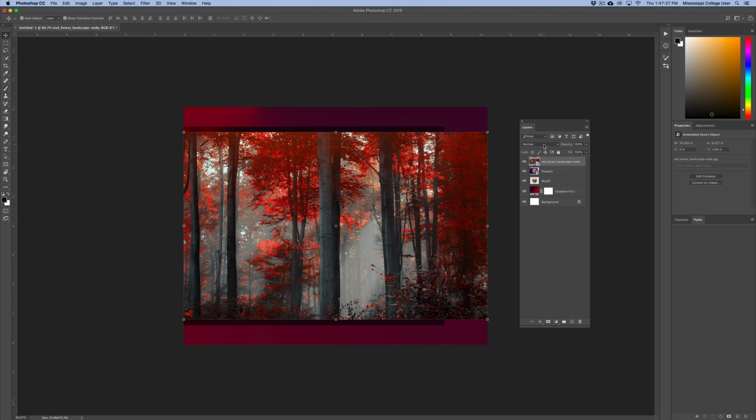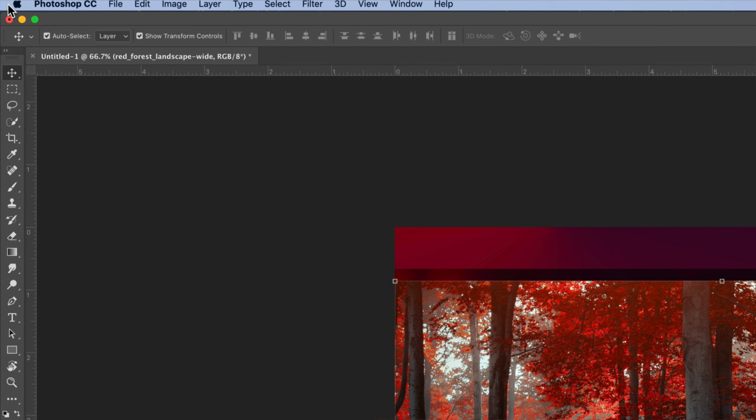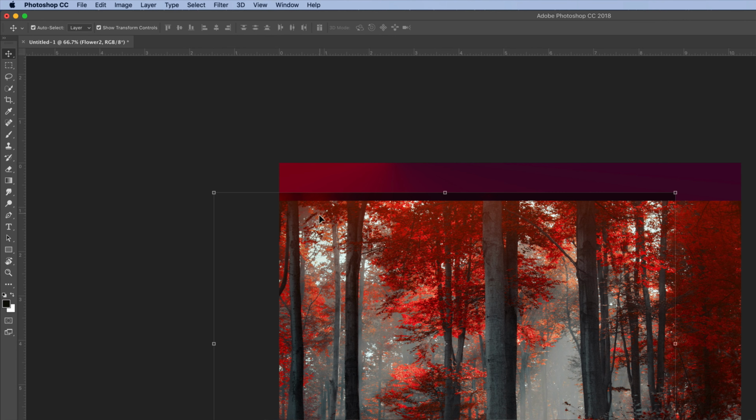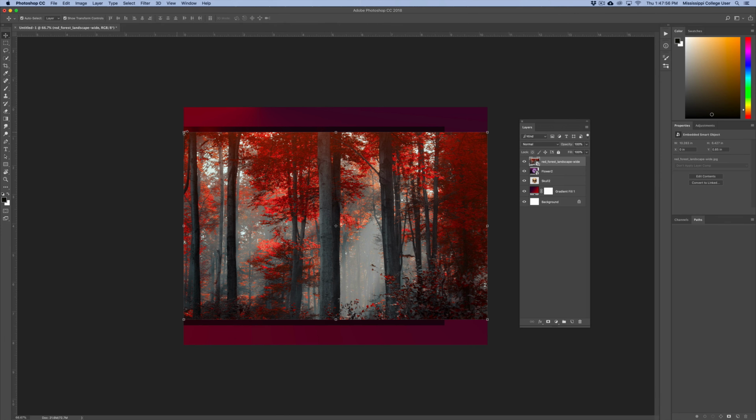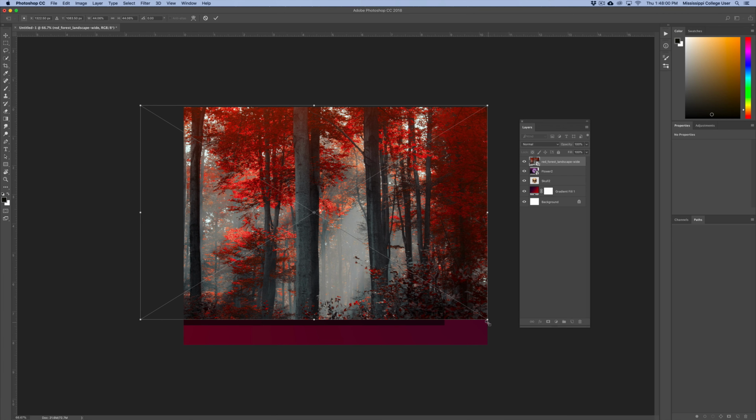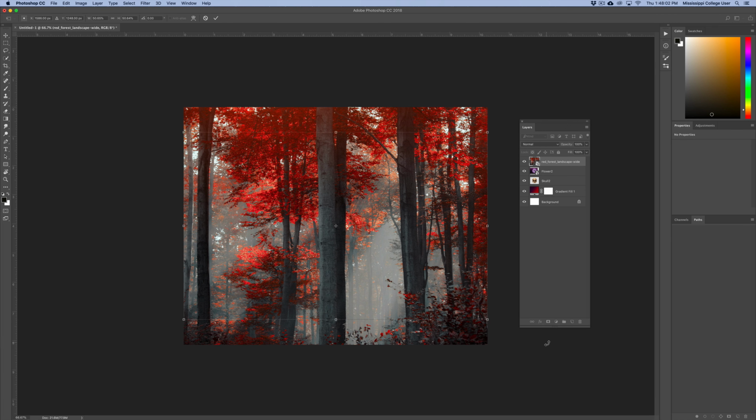Now with the rainforest, again, we can make this larger. If you need to quickly and easily select things on your screen, make sure Auto Select is turned on. This way I can click on different parts of my image and it automatically picks those parts. Also, if you turn on Show Transform Controls with your Move tool selected, this will add the bounding box and let it be easier to resize and change things up on the fly.